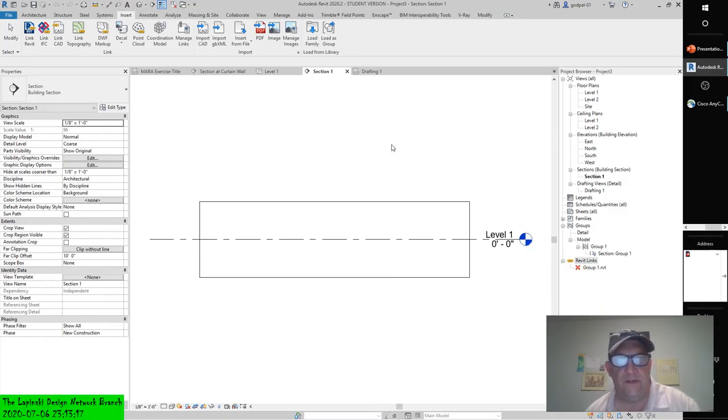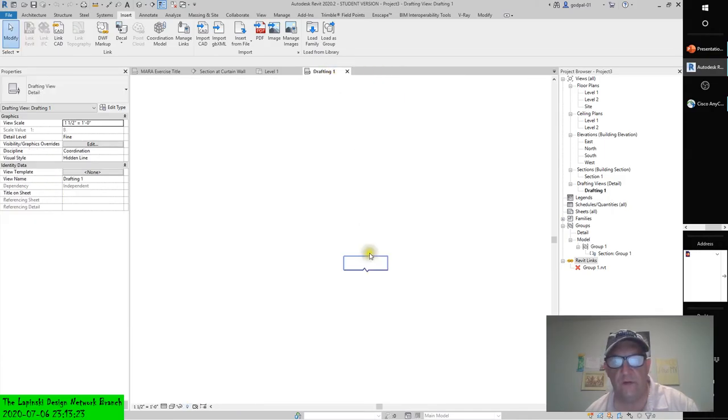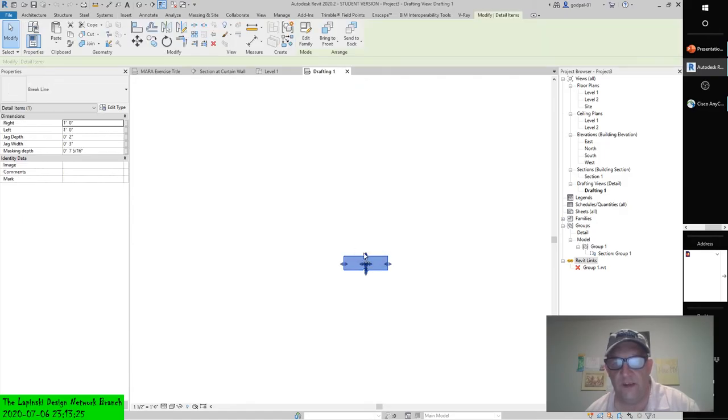Yeah, well, I inserted it, but I sure don't see it in this section. Well, did I do it in section one? Maybe that's why. Let me do it in the drafting view. Well, I did it in the drafting view, and this is it. That's it. That's not what it's supposed to look like.